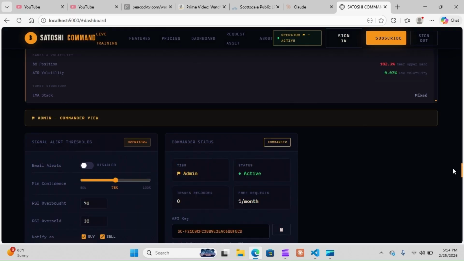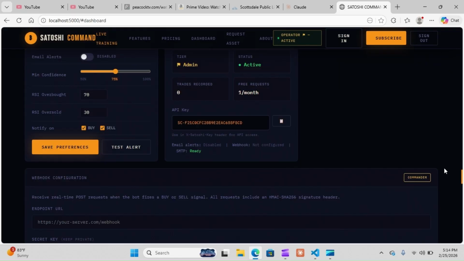Another thing you would get with the Commander tier, you can see the webhooks that come with it. Receive real-time POST requests when the bot fires a buy or sell signal. All requests include an HMAC SHA256 signature header, endpoint URL, and then a secret key. Again, this is pretty awesome.